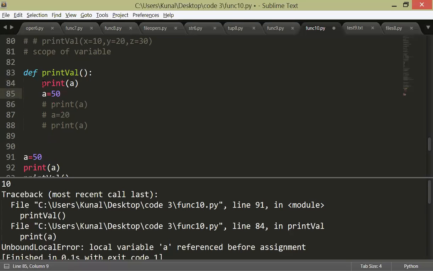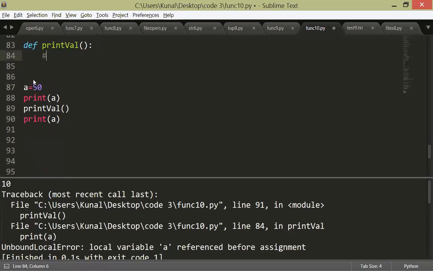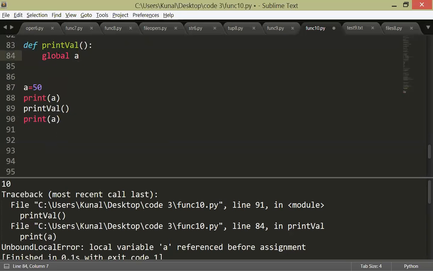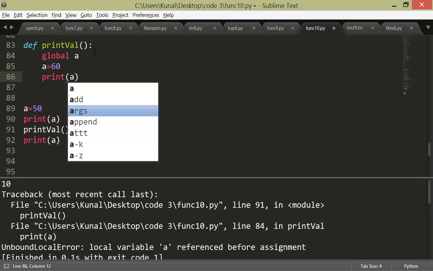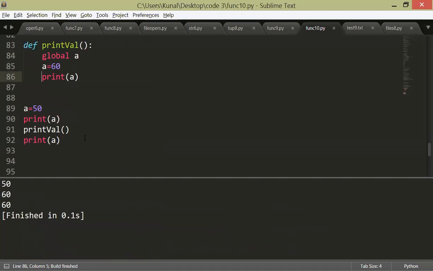Now, if I want this variable to be considered as a global, if I say a is equal to 50 and it should consider this a only, rather than creating a new local variable there, I have to say it using a keyword called global. I am saying do not create a local variable, access this global variable. Now if I say a is equal to 60, and I print a here also, I'll get a value of 60.